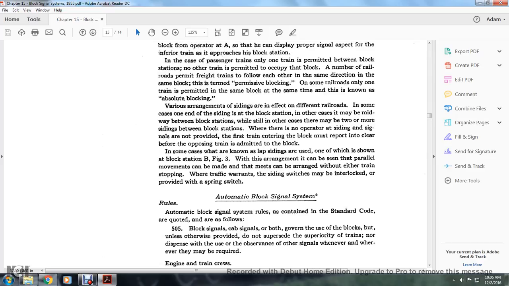Various arrangements of sidings are in effect with the different railroads. In some cases, the siding is at one end of the block station. In other cases, it may be midway between the block stations. While in still other cases, there may be two or more sidings between the block stations where there are no operators, and signals are not provided. The first train entering the block must report it's clear before the opposing train is admitted to the block.